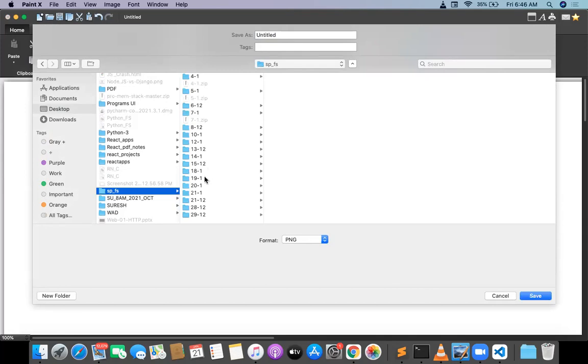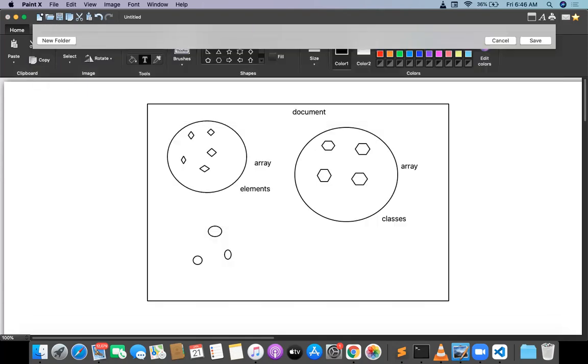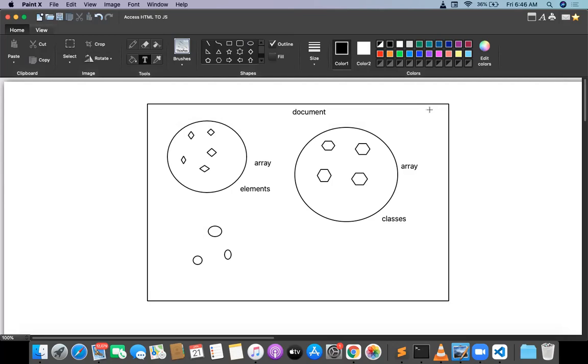Okay, this is access: HTML to JS. Travel HTML elements from HTML to JS, the content architecture. If you want to access elements, suppose here my JavaScript is there. This is my HTML, right? And this is my HTML content. This is my HTML, and this is my JavaScript.